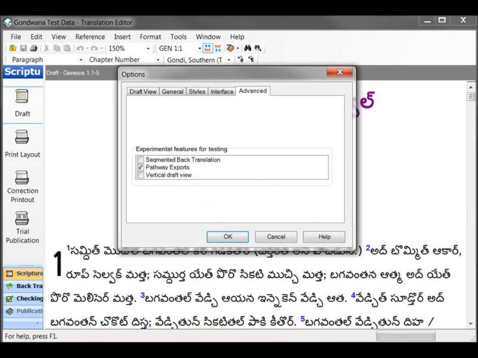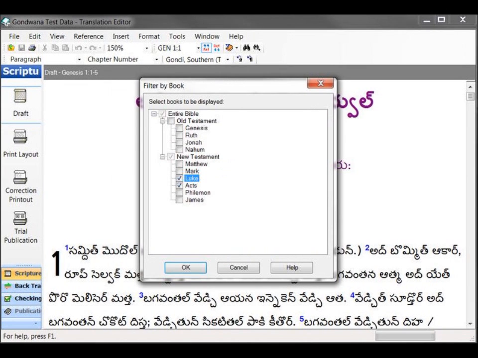In order to use Pathway from within the Translation Editor, activate it on the Tools menu under the Options selection by clicking the Advanced tab. On the Advanced tab, you will activate the Pathway Exports Experimental feature. Optionally filter the books to be exported.